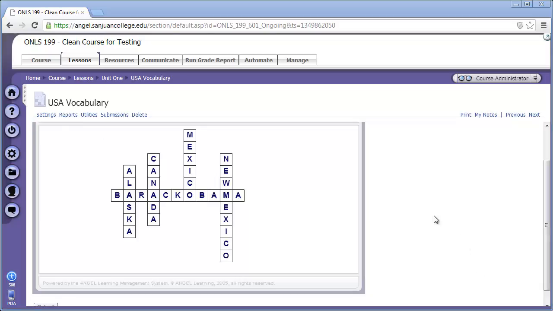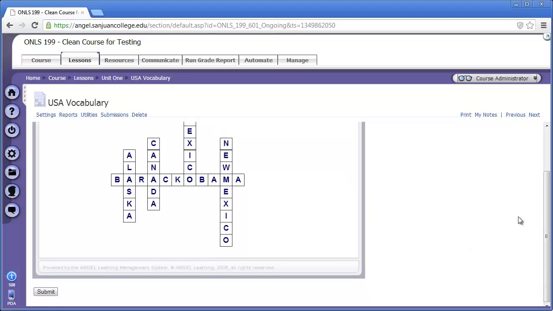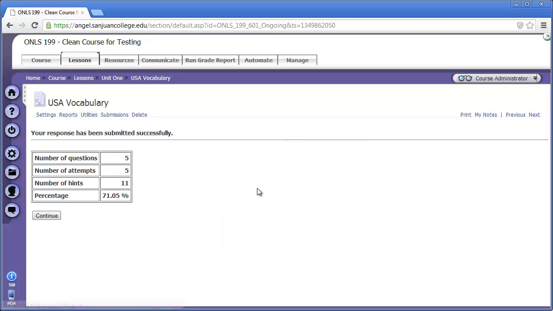Okay, so I went ahead and filled in all the answers. Once it's done, we go to the bottom here. We do submit. Okay, and then it gives us our score. Now, one thing you'll want to make sure of is that you do set this up in your assignment tab if you want to use it as a scored assignment.